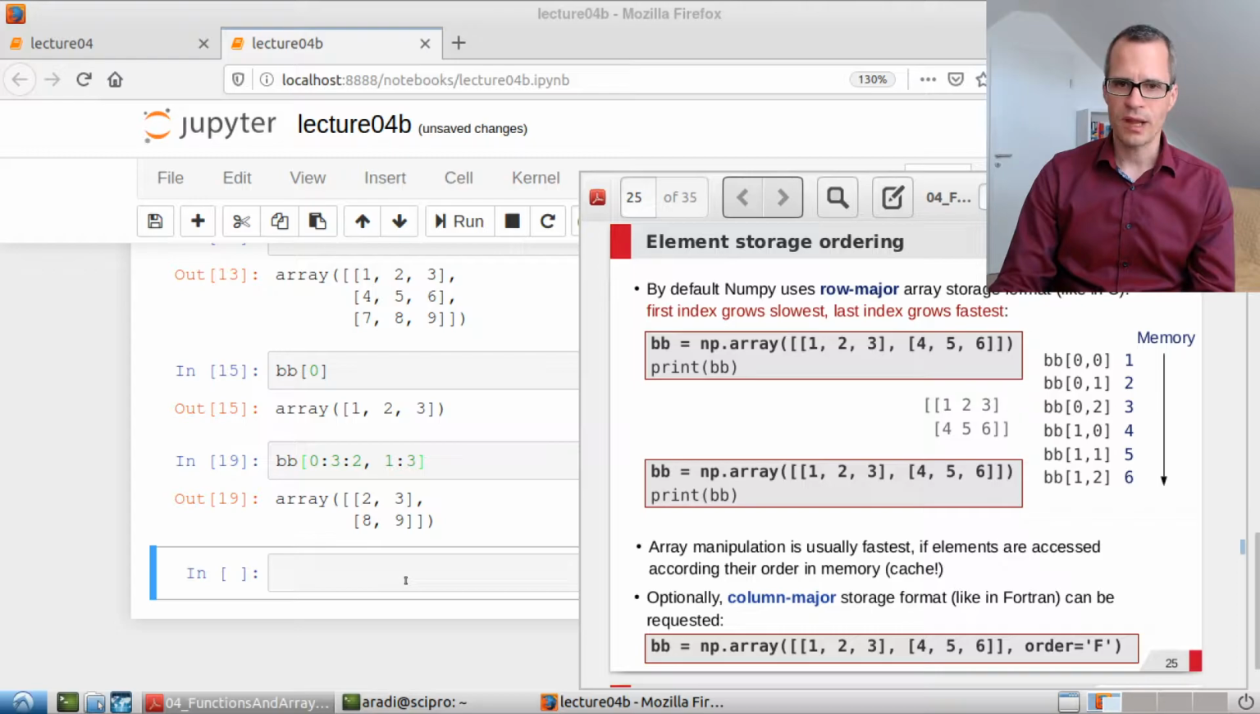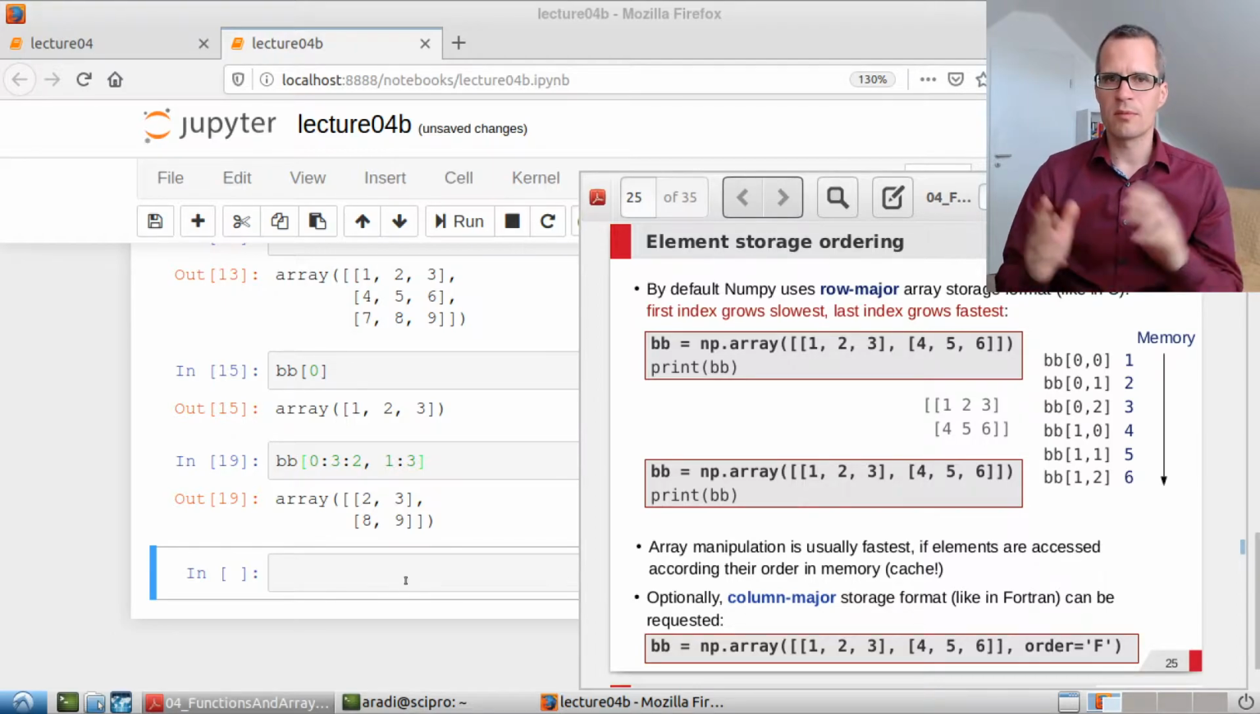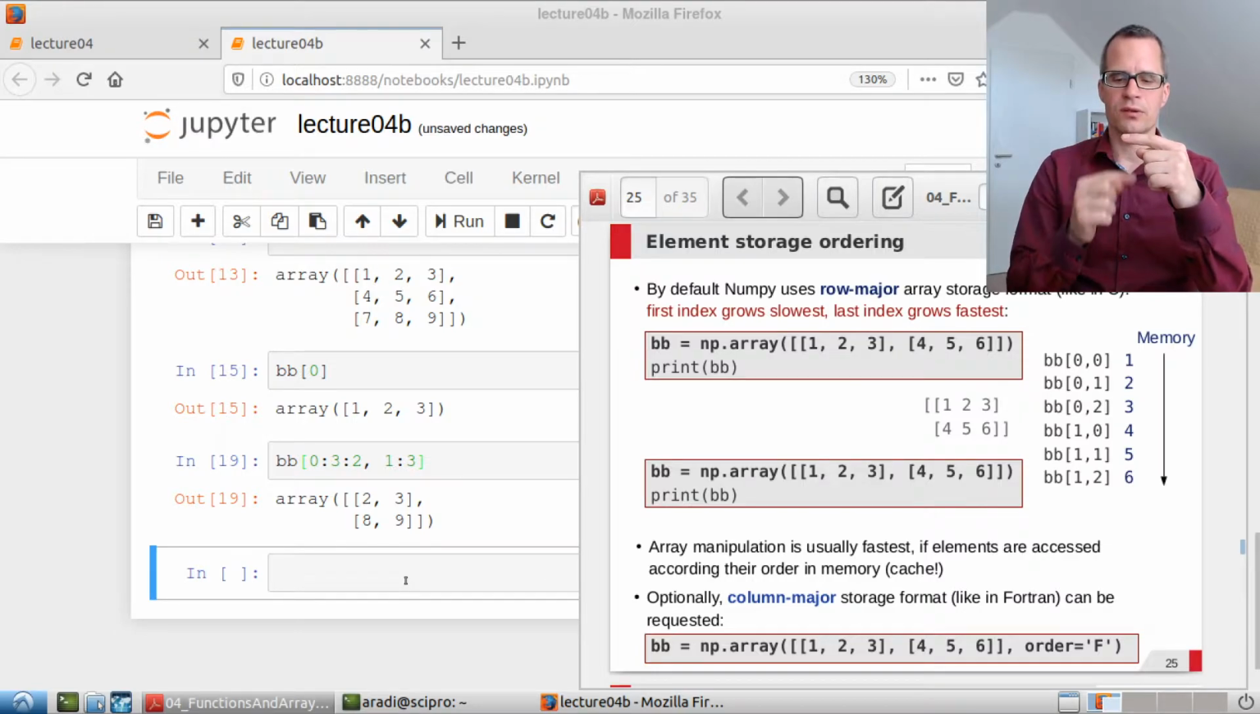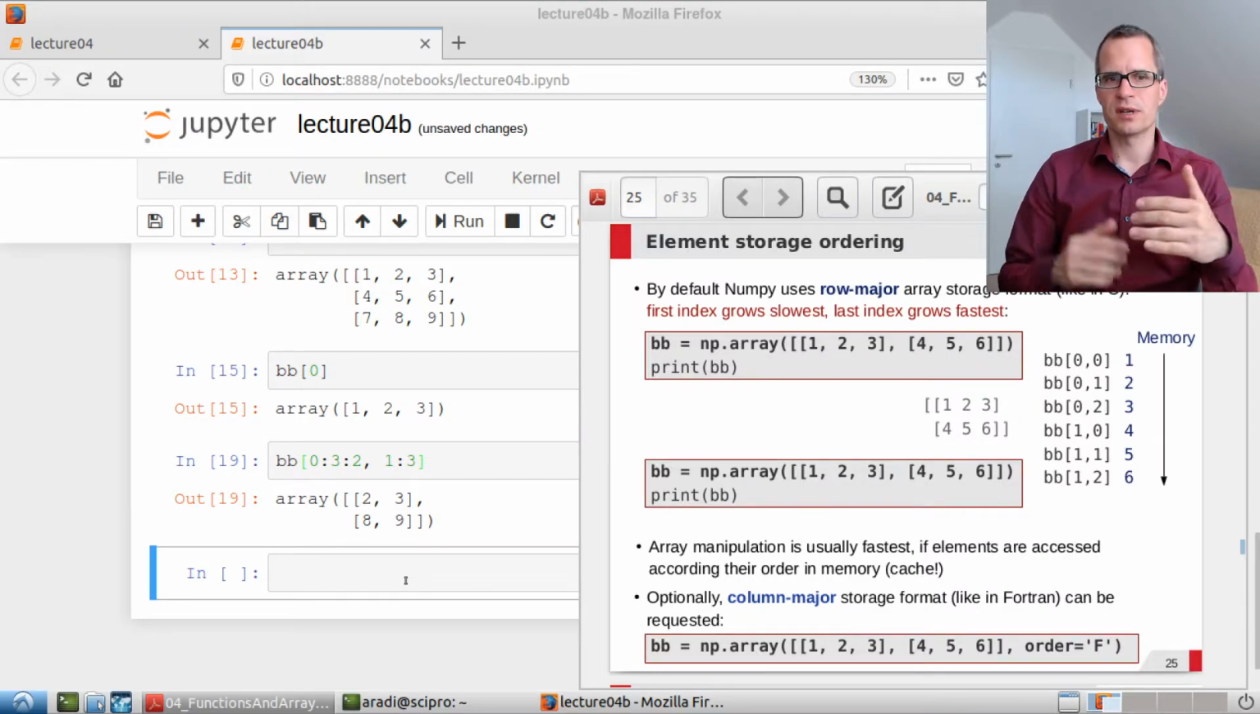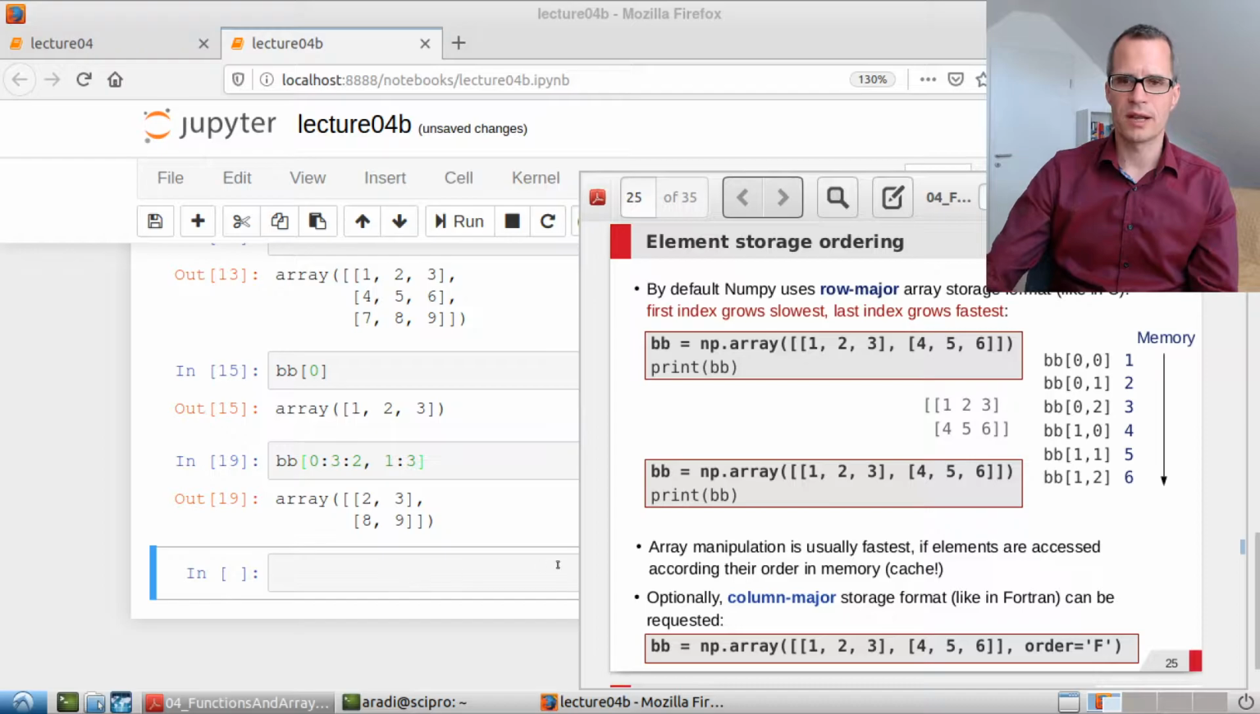One thing I would like to mention here is how the elements are stored in memory. The memory of the computer is always linear, so basically the elements have a certain address, and the address is just increased by the number of bytes a certain element contains.